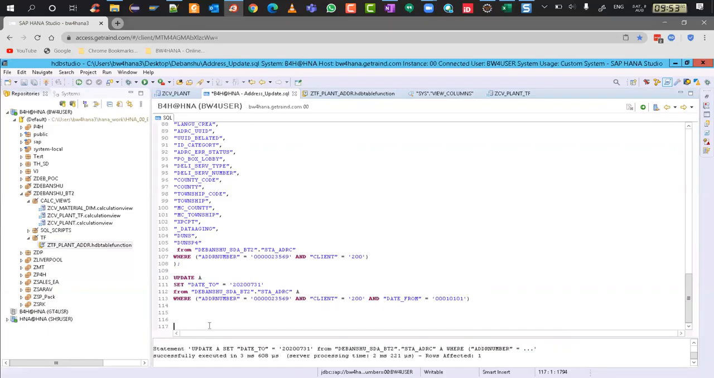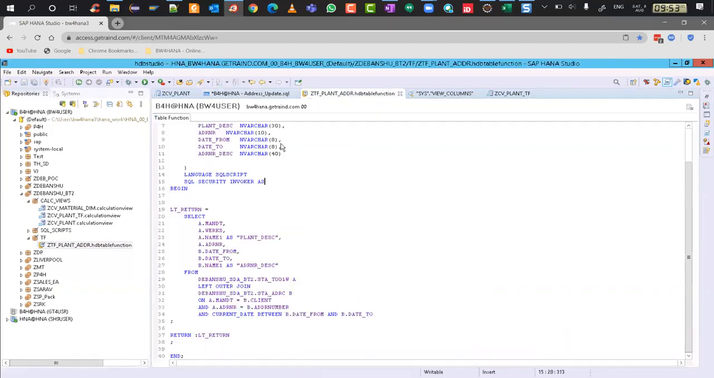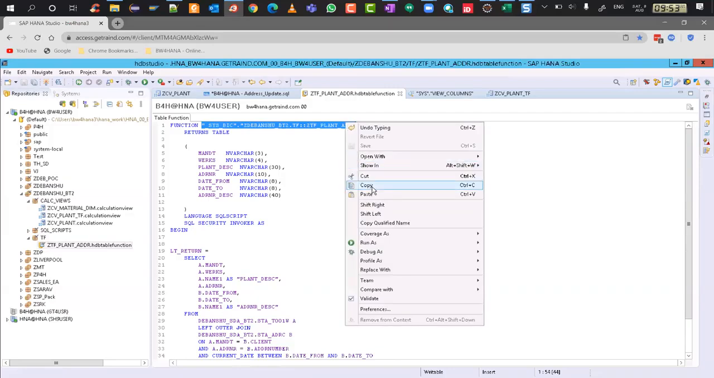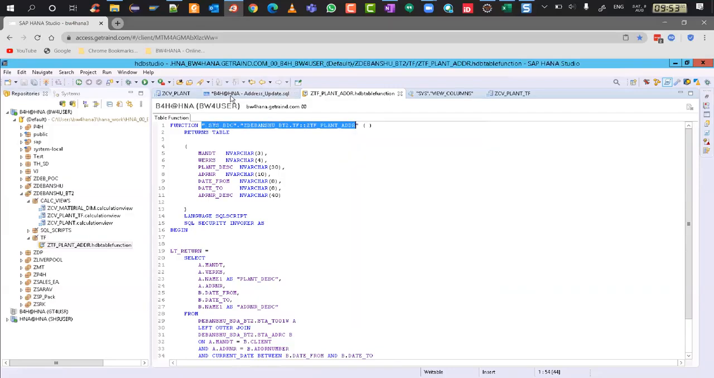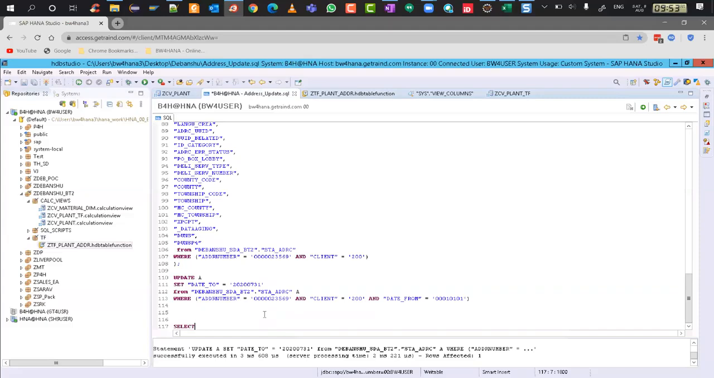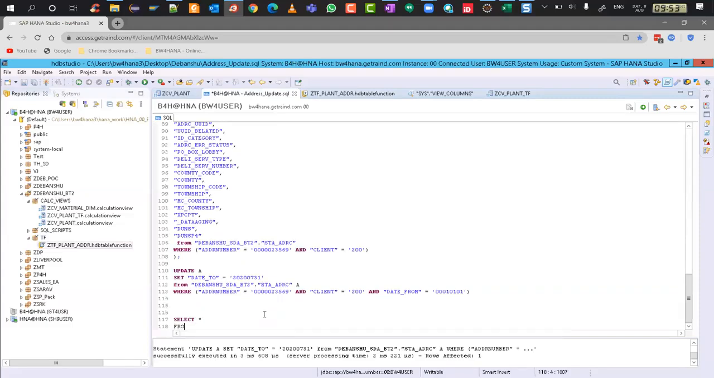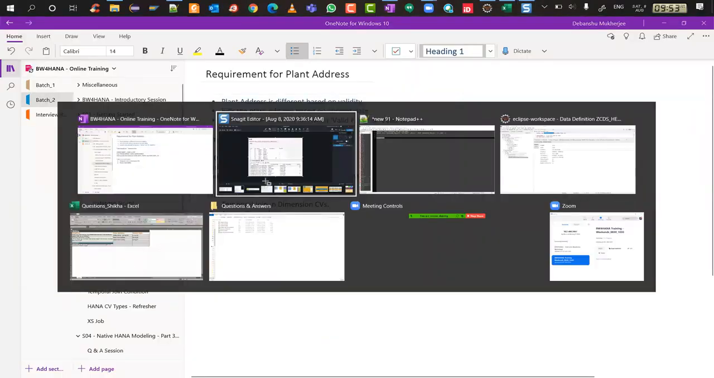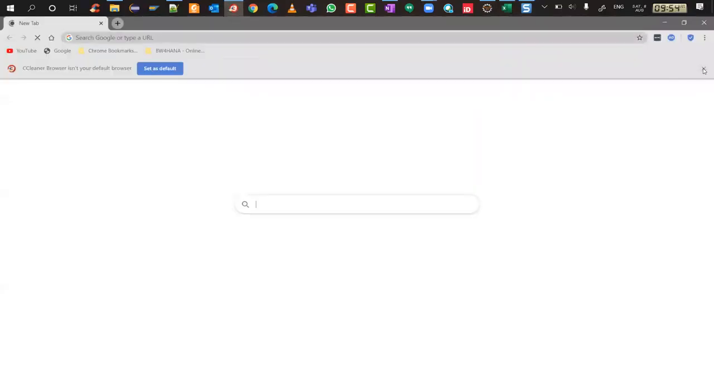What we'll do is we will go to this particular table function code. On the top, remember there is a particular format. So we'll copy this. Okay, this is the name of the table function with the schema name. So we'll come back here and we will say select star from this particular table function. There you go. Okay, we'll save this. Oh, sorry. Oh, what happened? Did I close? Oh my God, I closed it by mistake. My bad. Let's open again.